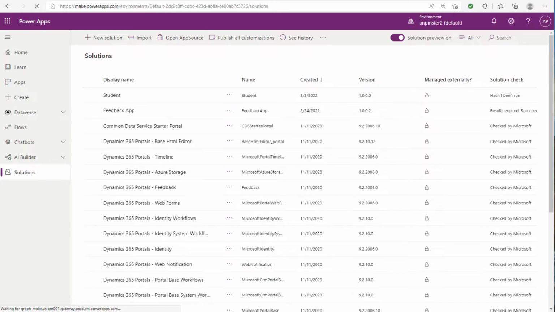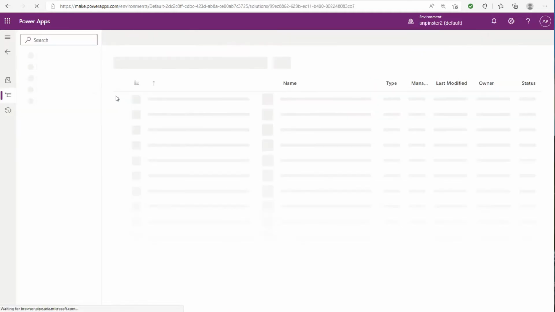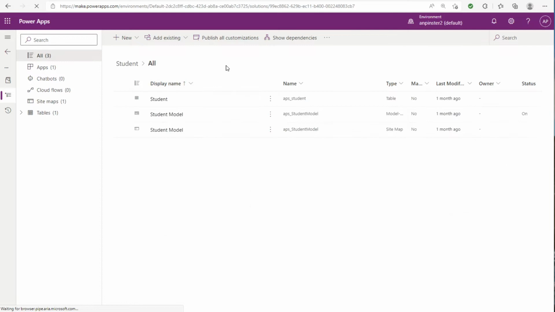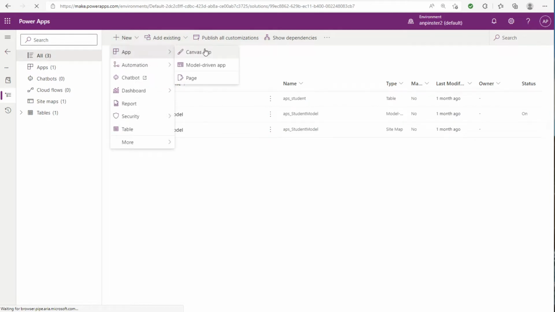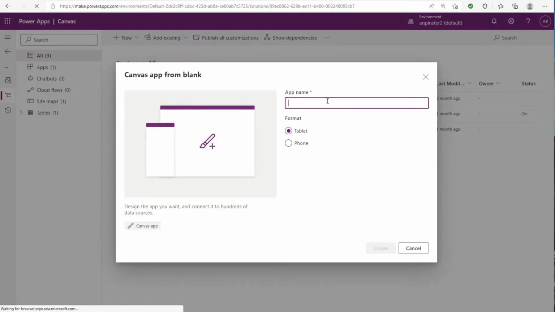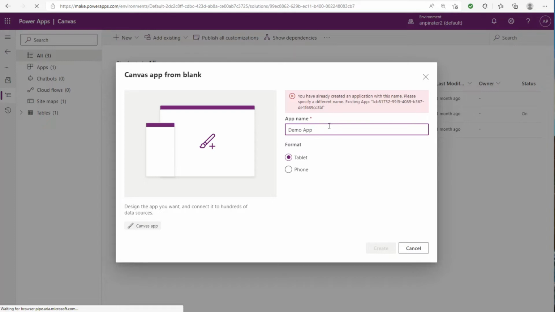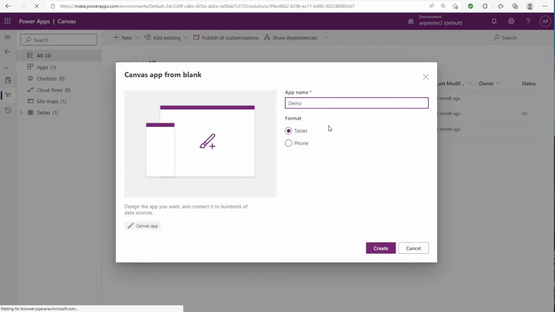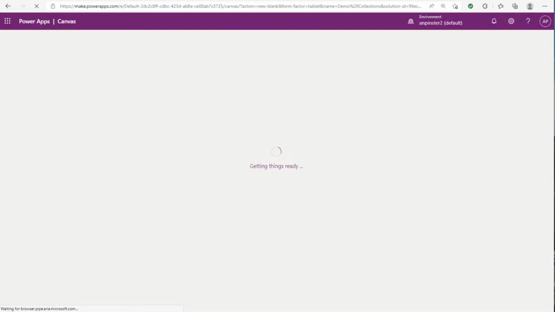So first, you'll want to log in to the Maker portal at make.powerapps.com. You'll want to navigate to the solution you're going to use, and then you're going to create or use an existing Canvas app. So I'm going to create a new Canvas app in our situation. I'm going to new Canvas app, demo app, Demo collections, and I'm going to see the tablet view.